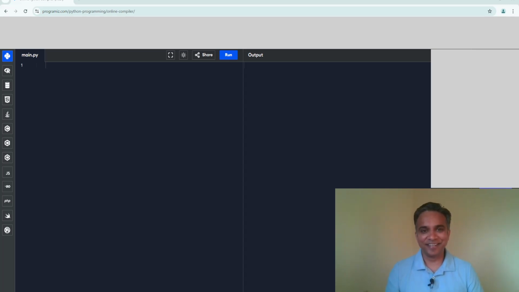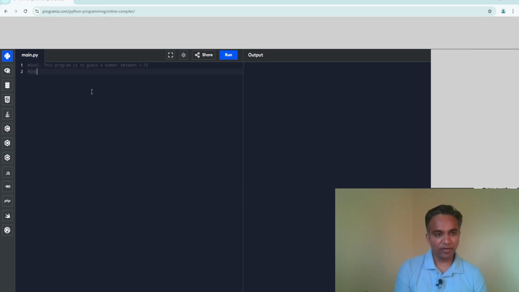Let's get started. The very first step is to write our goal. The goal of this program is to guess a number between 1 and 10. What would be our input? The input will be any number between 1 and 10. What would be the output? If the number is correct, then we win. Else, try one more time.